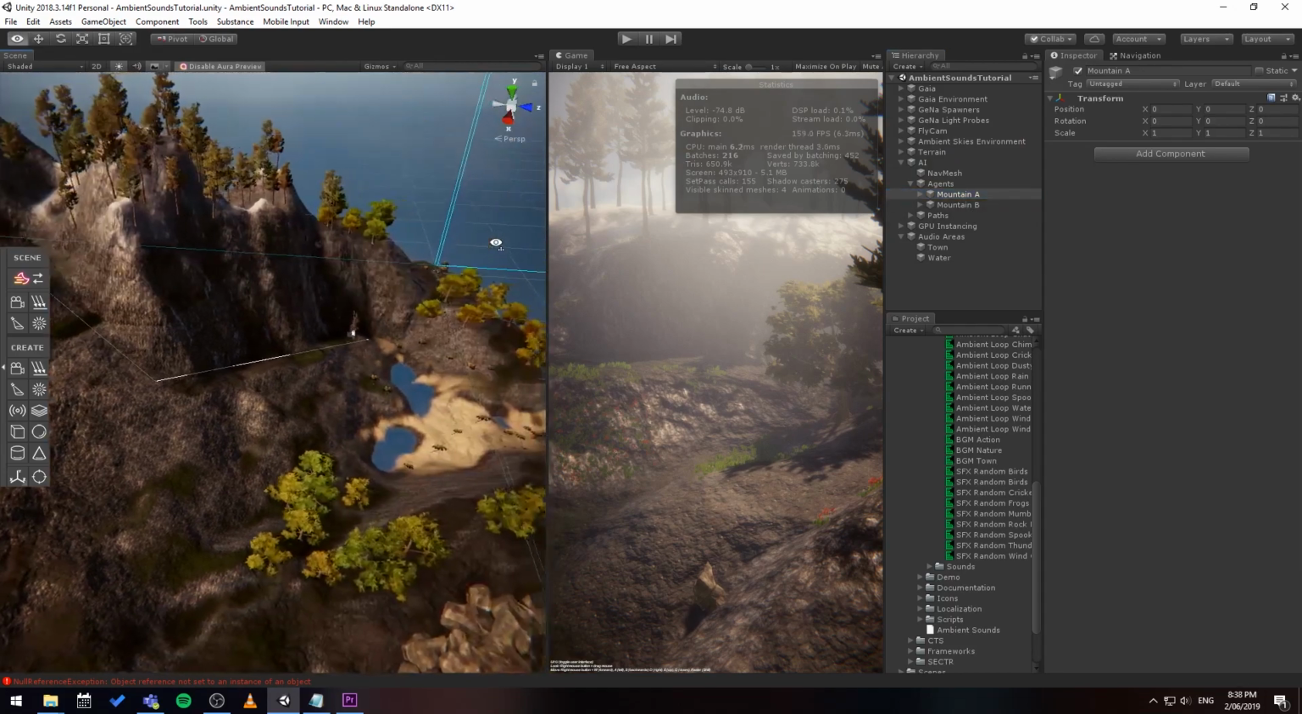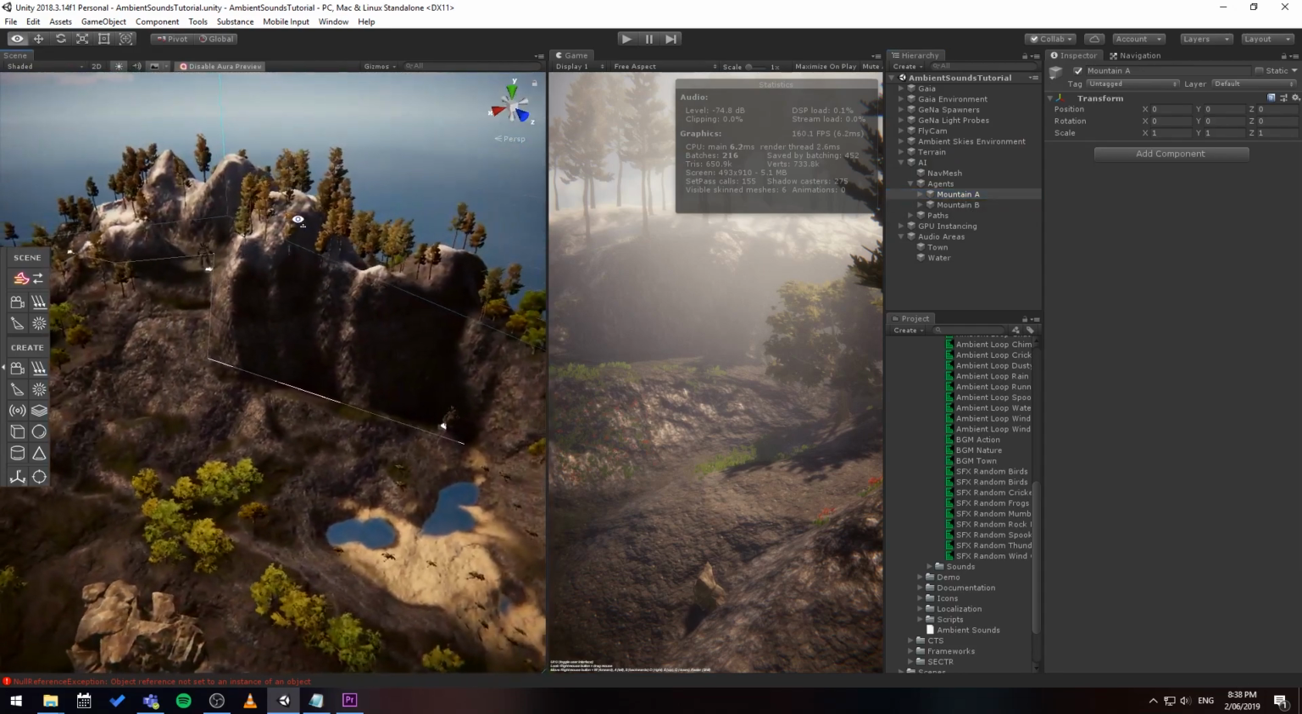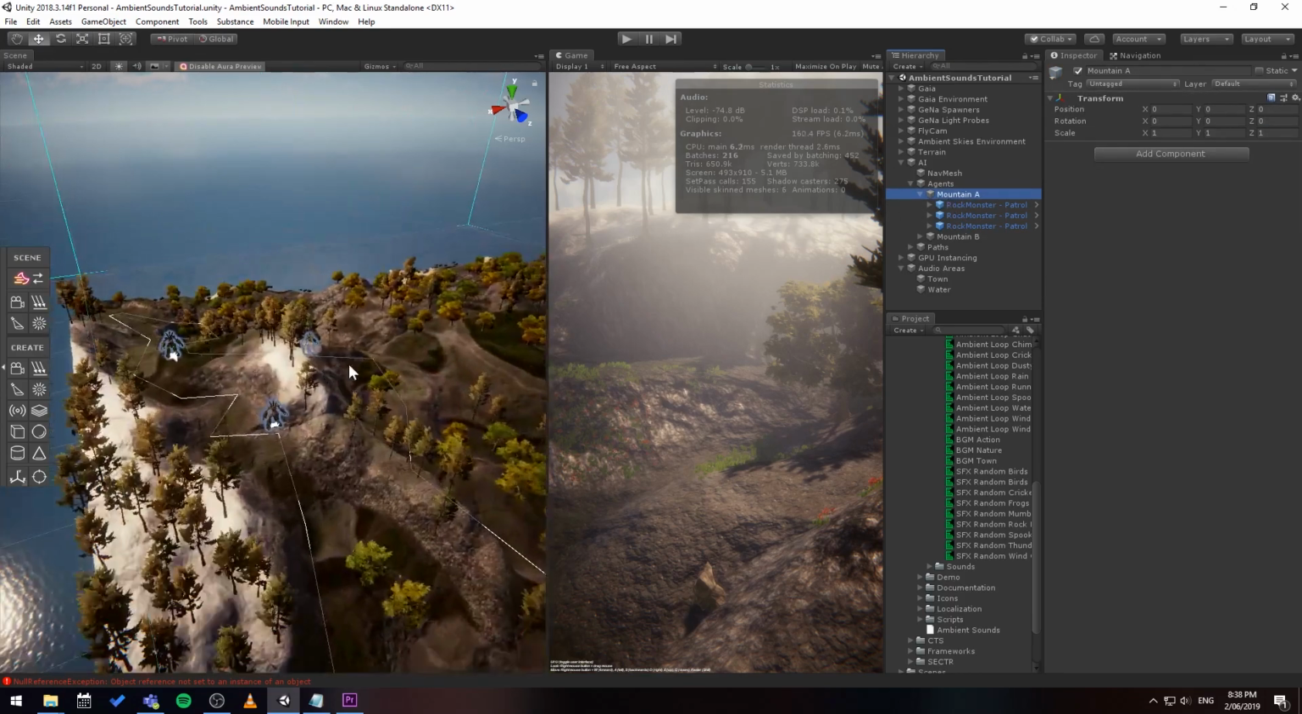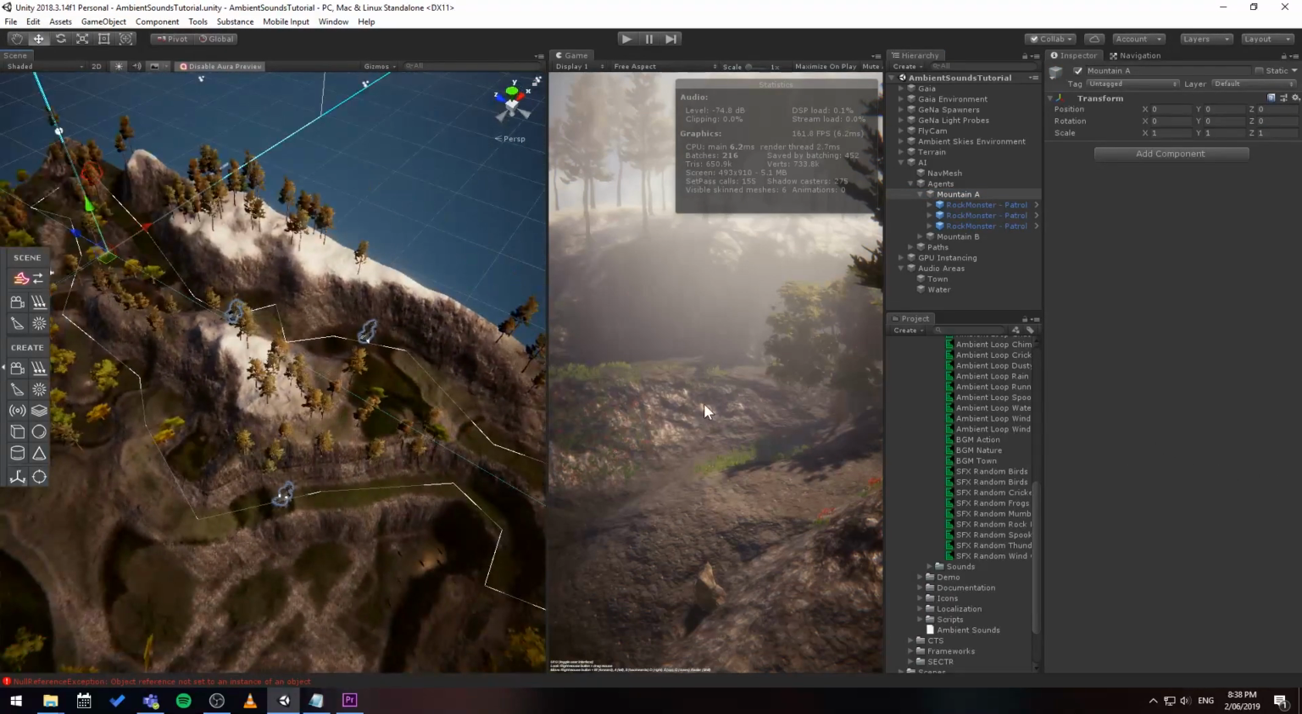I've got mountain A, which is this part over here. Is that the one? No, I've got Mountain A, which is over here. And Mountain A, they have a little bit of a path I've set up, which goes around this area.